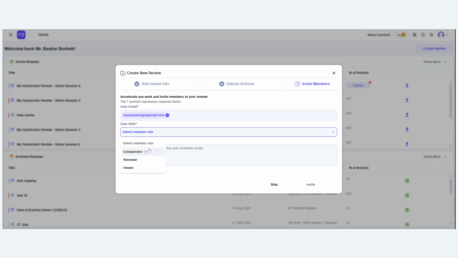All of these features are available to a member who is invited as a collaborator. The collaborator will be able to do anything a reviewer can. In addition, they can assist in data management, such as importing, exporting, or uploading full text PDF files and attaching them with their own corresponding references. Additionally, collaborators will be able to assist in the deduplication and data extraction stages.